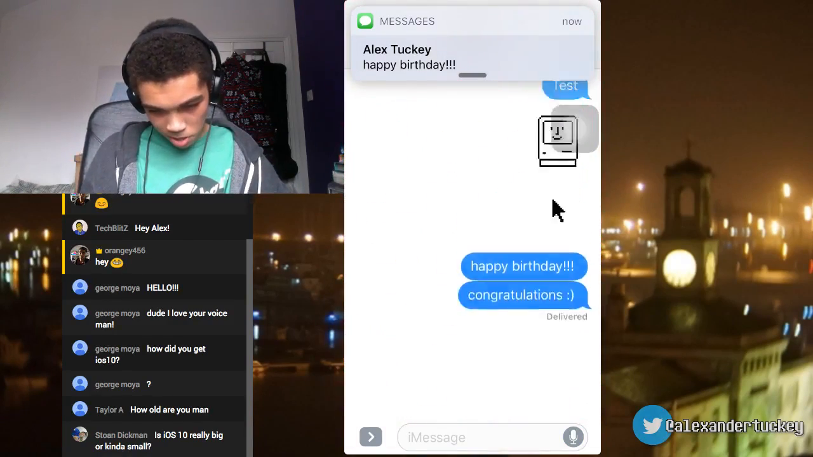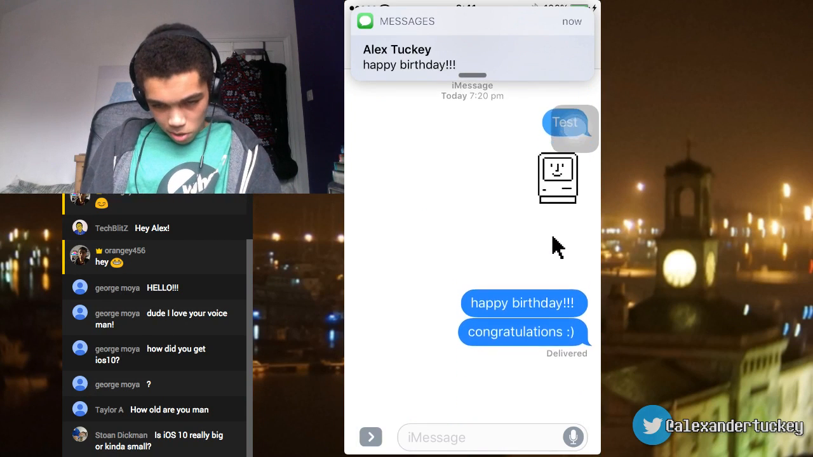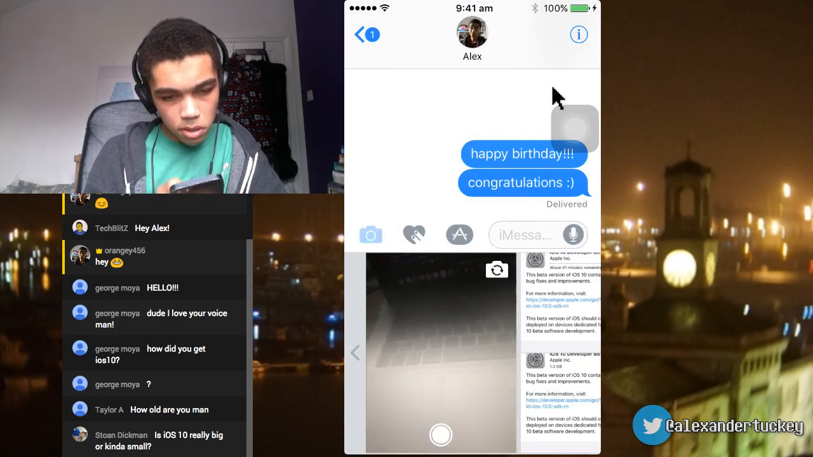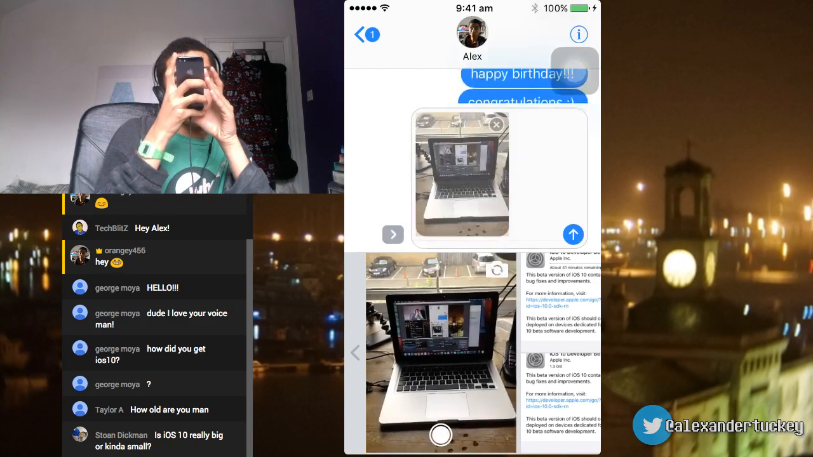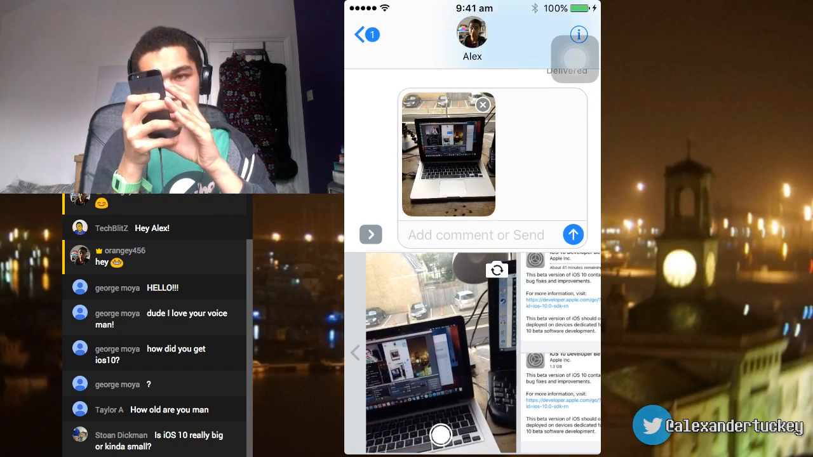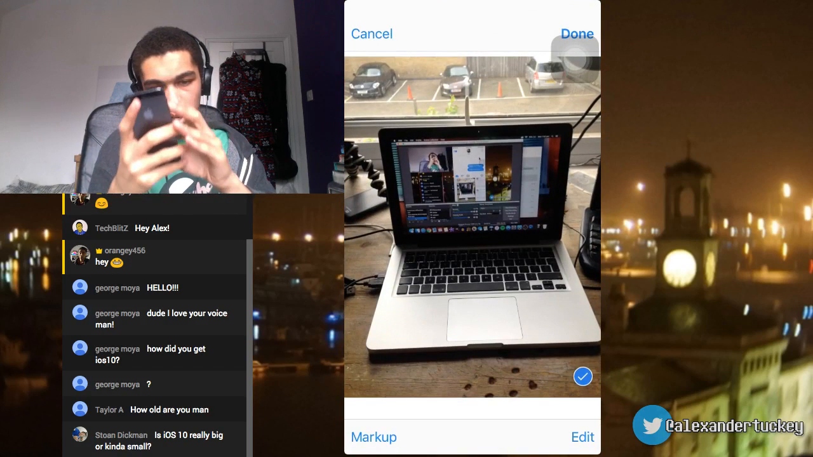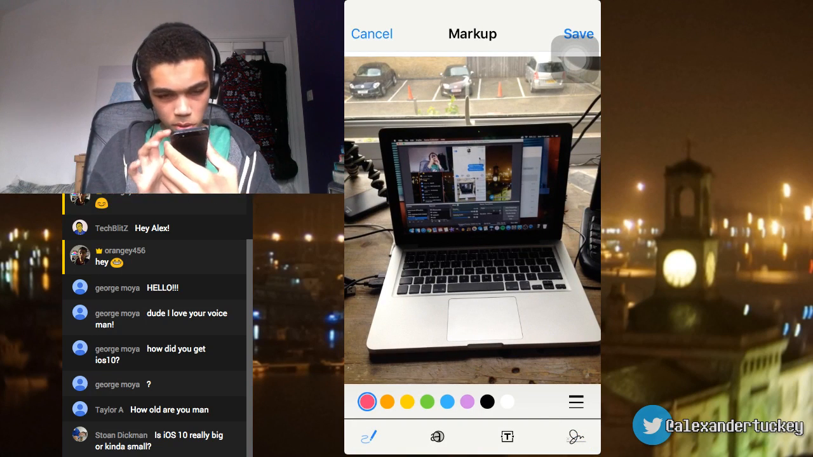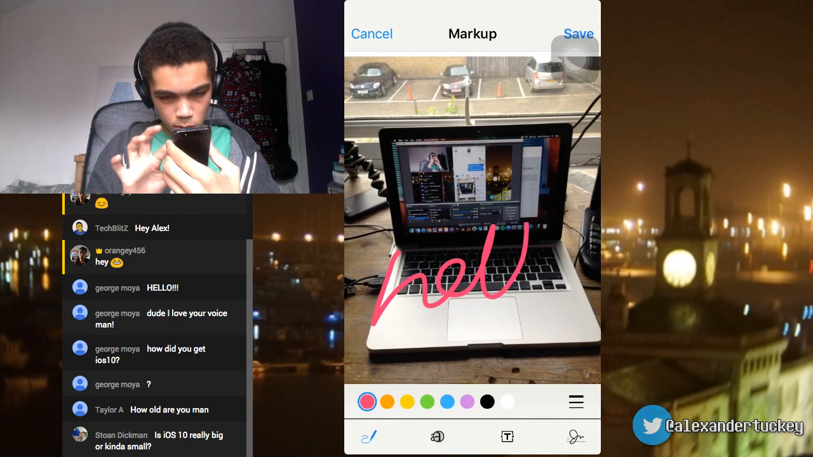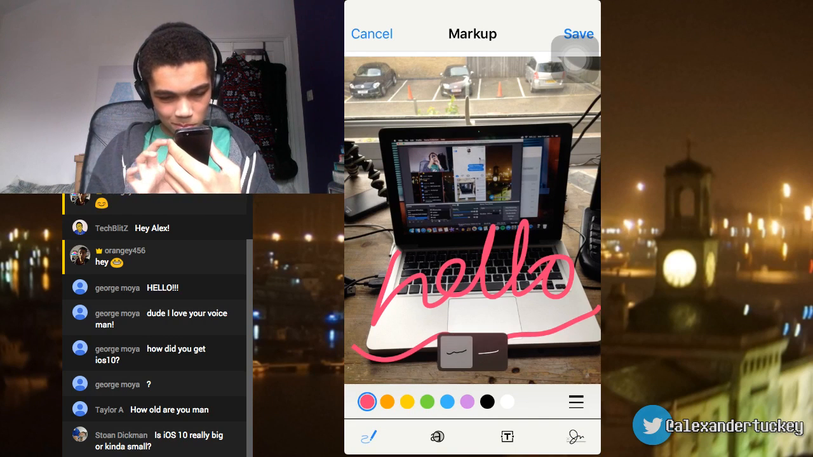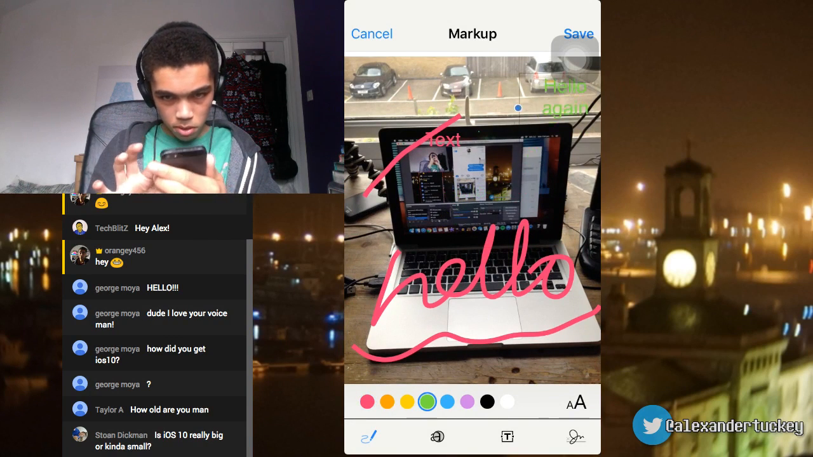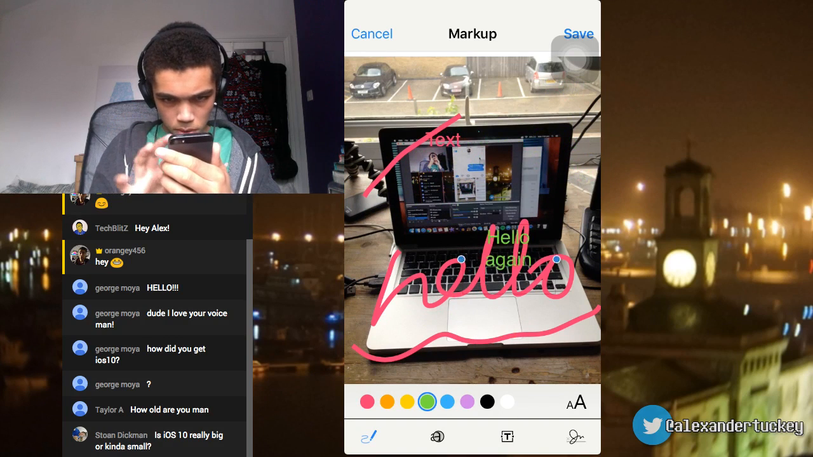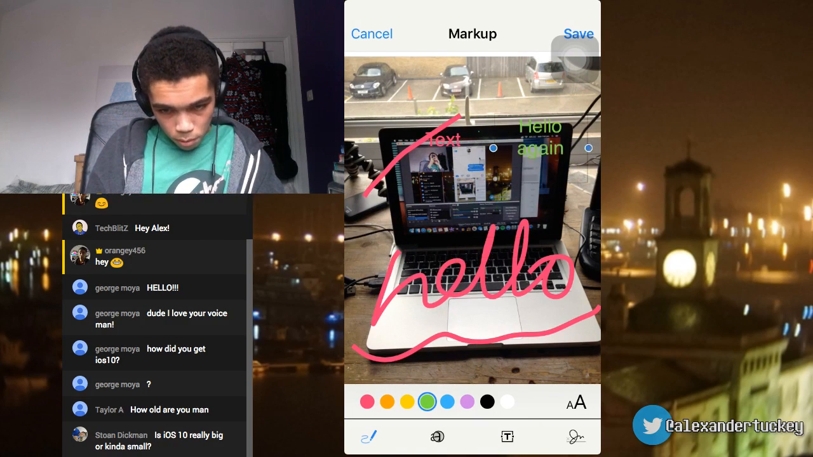That confetti. That's quite cool. So if I just take a picture, the setup, markup. We can draw on it. Hello. You can add text as well, change the color of the text, move it around, and this one. What does that do?